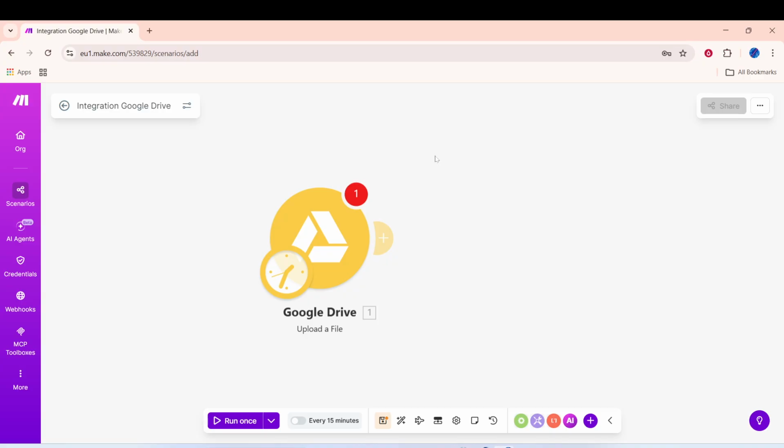First, make sure you're in the platform where your automation lives and open your scenario. This is the canvas where your workflow is built. If you already have other modules in place, don't worry, we're just adding one more action to publish to your Facebook page. Now, look for the plus button on your scenario canvas and click it.